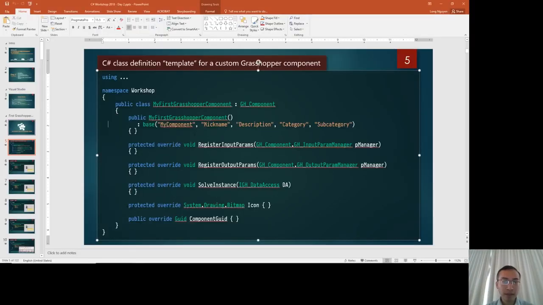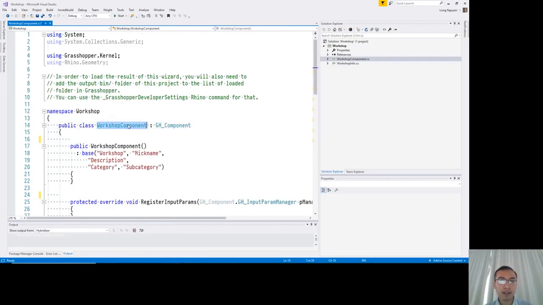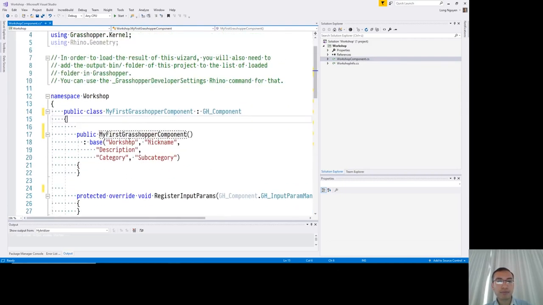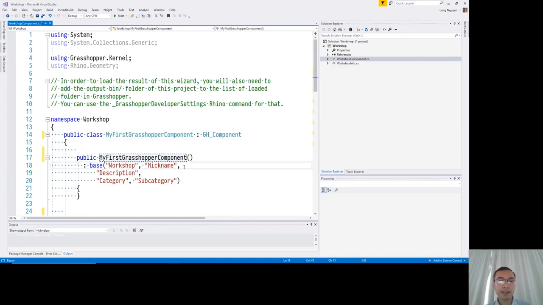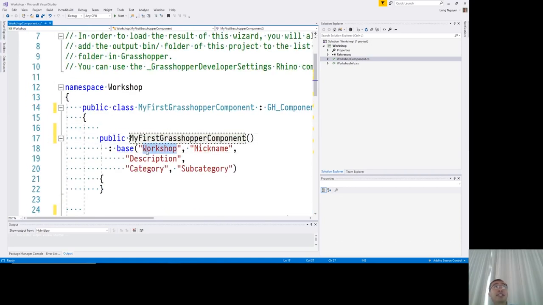I will change the name of the class and the constructor of the class to MyFirstGrasshopperComponent. We use capital casing here, so M, F, G, and C are all capital. These are some strings, just C sharp strings or text that we can customize.